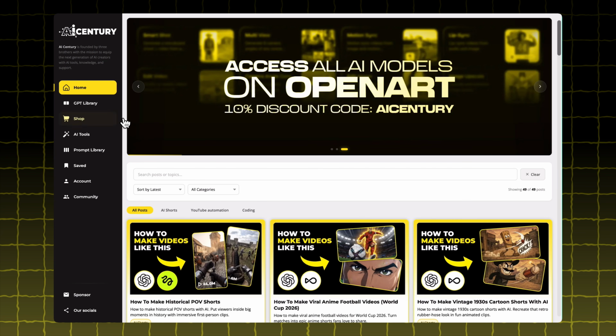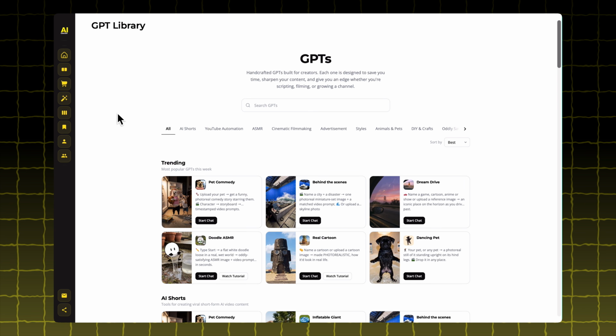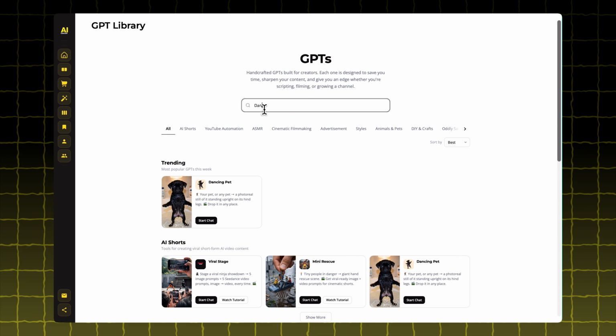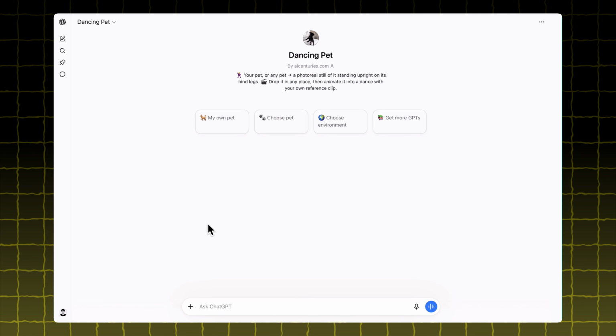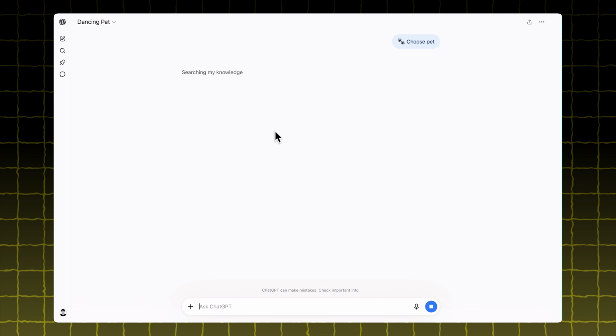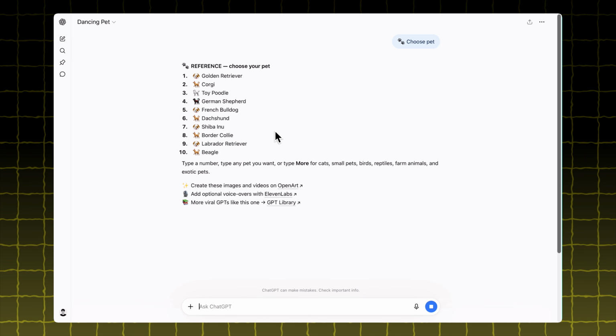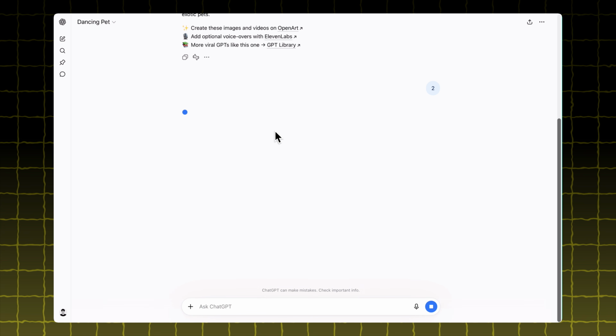Let's begin with AI Century site. Open GPT library. In the search bar, type dancing pet and click Start Chat. It opens with 4 options. We're going to start with Choose Pet, so click it. It gives you a list of pets to pick from. Type the number you want. I'll type 2 for Corgi.